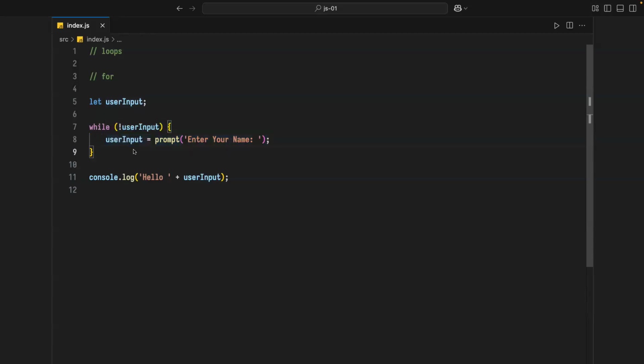Same here, when the user clicks on cancel, the value will be null. And null also is a falsy value. So not false, it will be true. So this is a while loop, I'm using it just to say, if the user did not enter anything or the user clicks cancel, ask the user again and again and again until the user enters something. When the user enters something, then I will just type hello user input, simply like that.